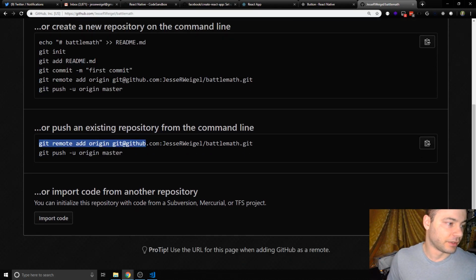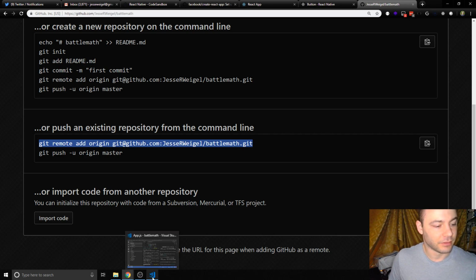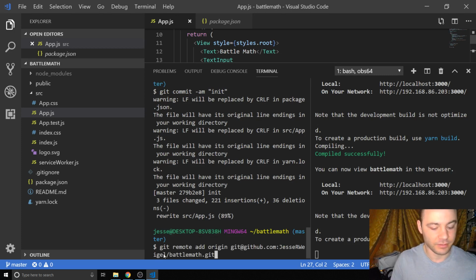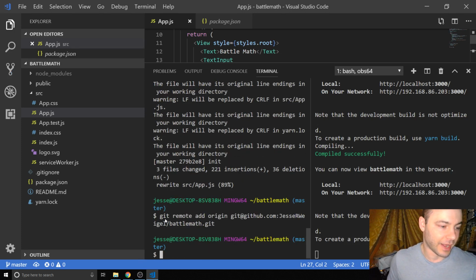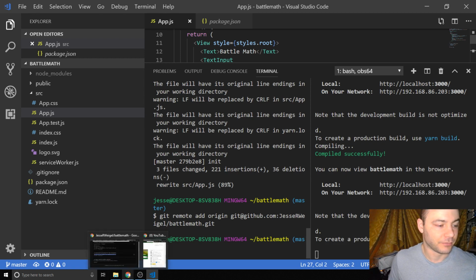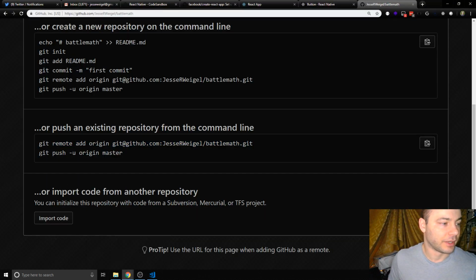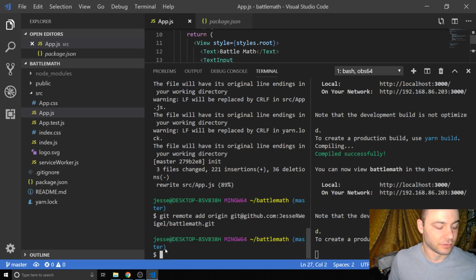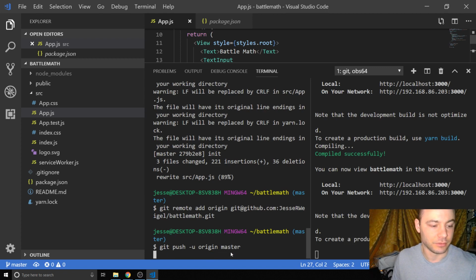But since I'm doing that, I can skip down here. We're pushing an existing repository from the command line. So I'm going to copy that. I'm going to take it one step at a time here. We're going to paste that. So we're adding our remote, which is going to be the SSH path to that repository in GitHub. And then we're going to push to that remote. So we're pushing our master branch to that remote.